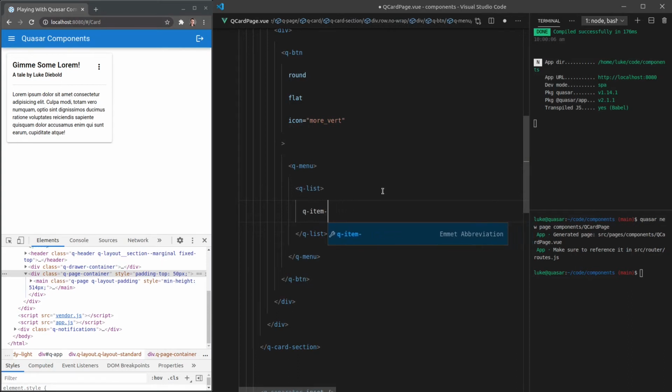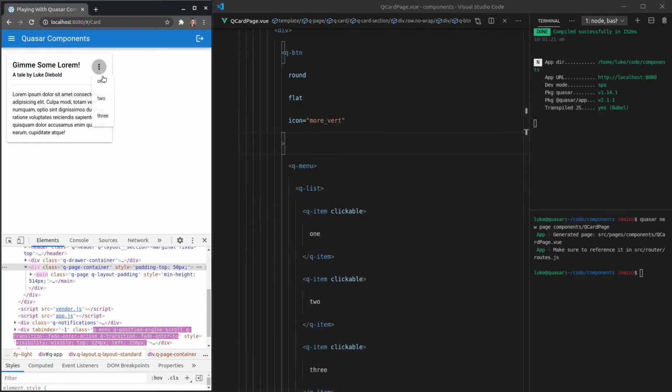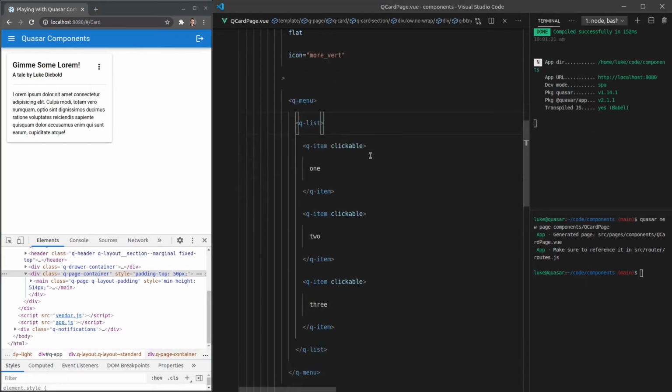Q-item-section. Oh, we have to have an item first. And how about we have 3 items? And I just want a really basic example here. So how about 1, and then we'll say here 2, and then 3. Yep, there we go. And we'll make all of them clickable just to show you what's possible. There we go. So that's a pattern that you might use often.